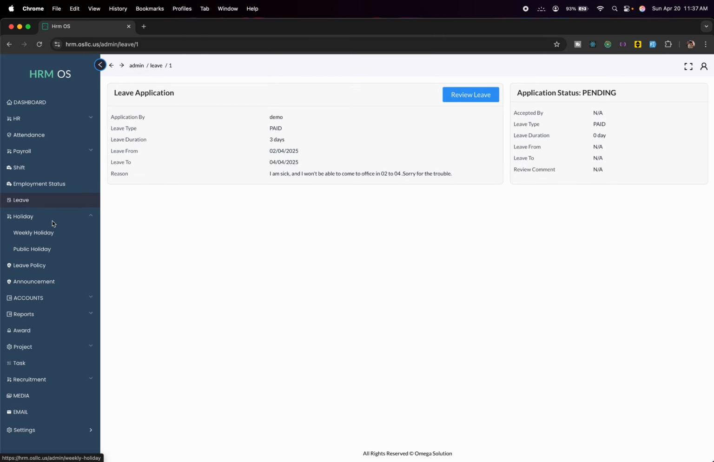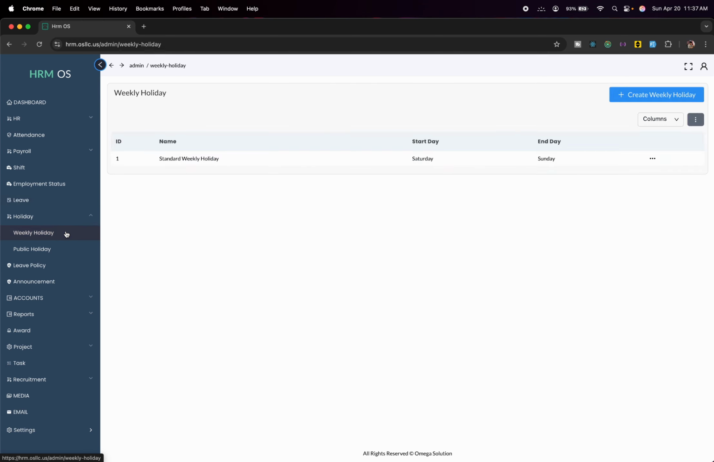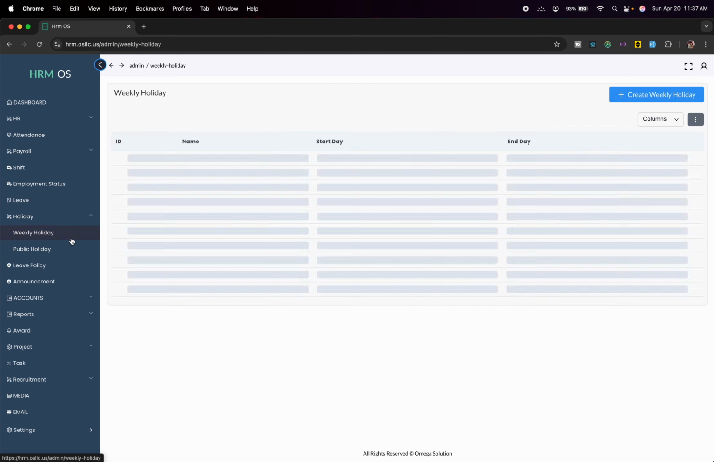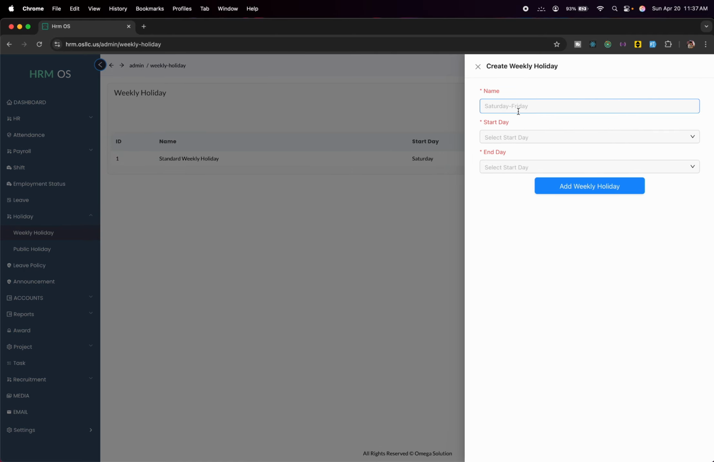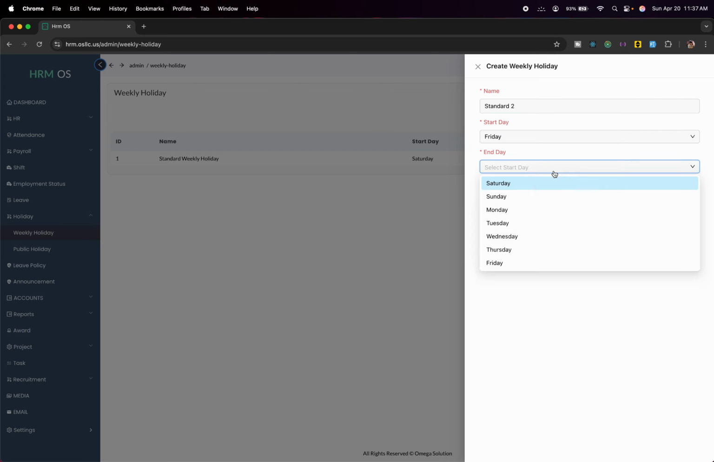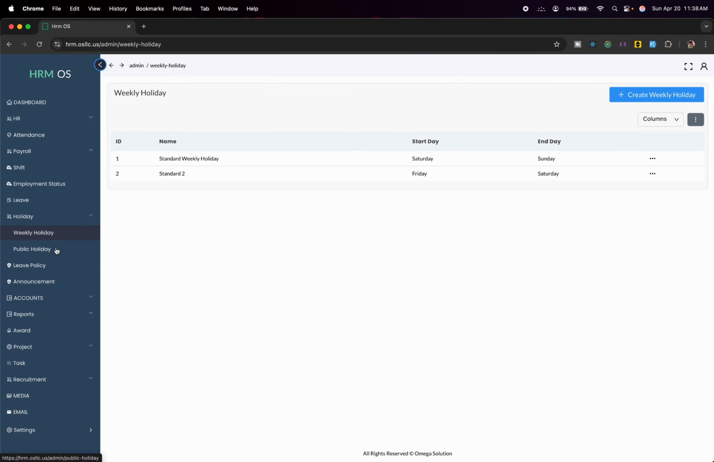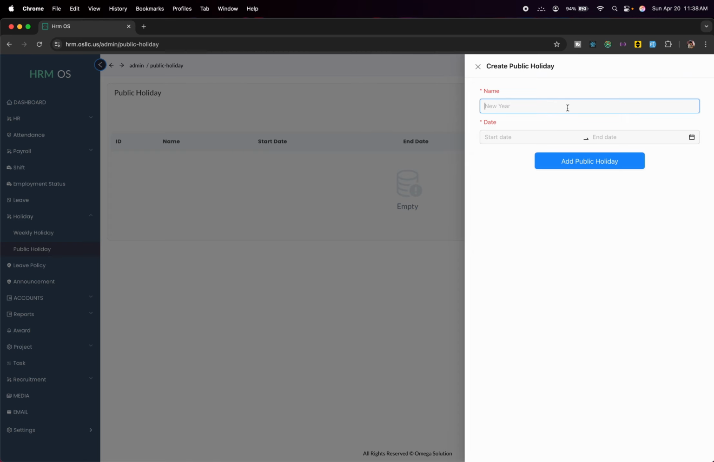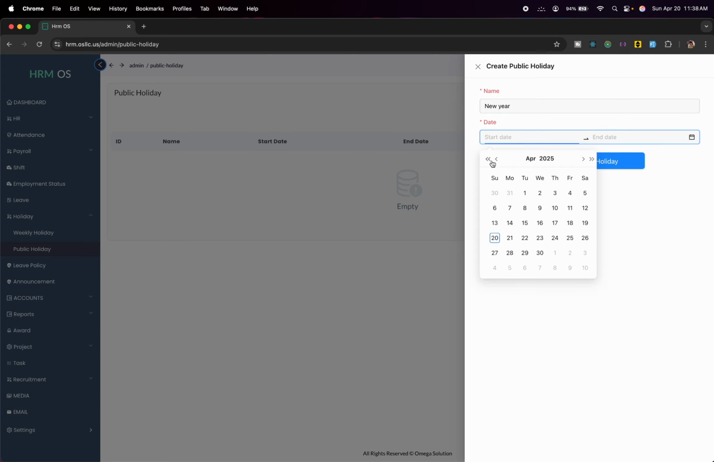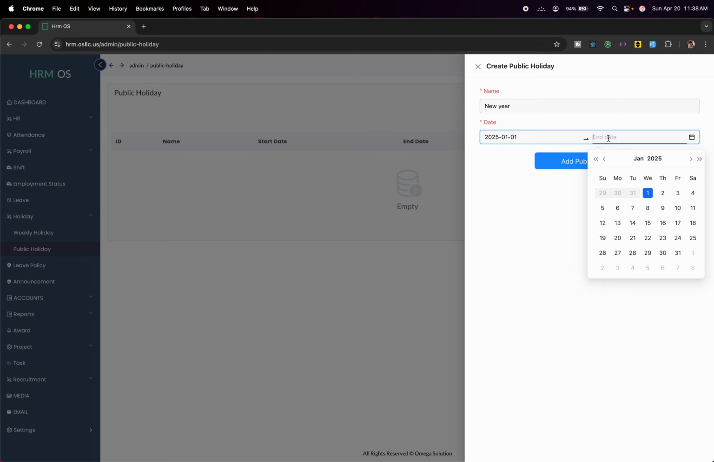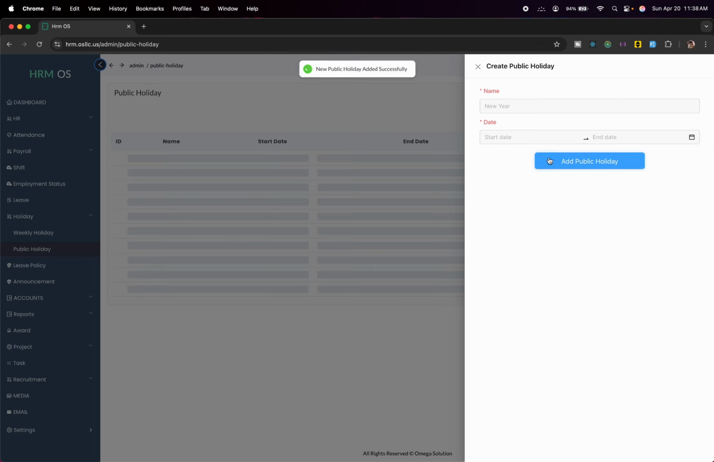So let's go to the next section, which is holiday, where we can create weekly holidays and public holidays. It's the same as we demonstrated, where you can select the name of your weekly holiday. So let's give it a standard 2, where I can select Friday to Saturday and create a new weekly holiday type. And in the public holiday, you can add like New Year, where you can select the date 1 and 2 and add a public holiday.